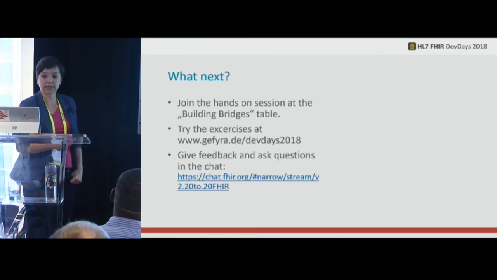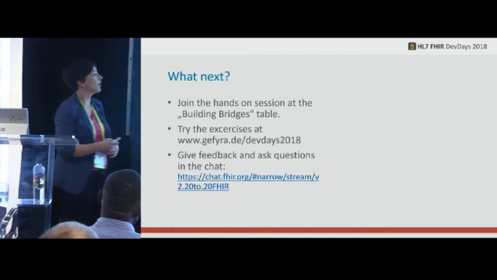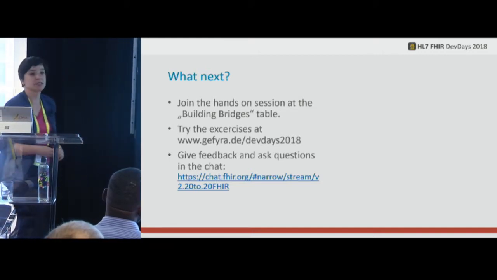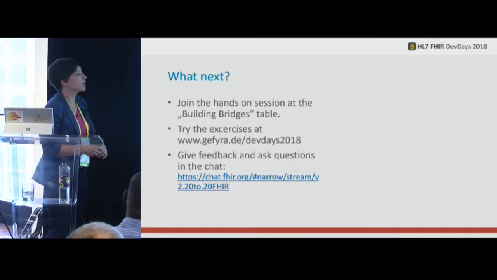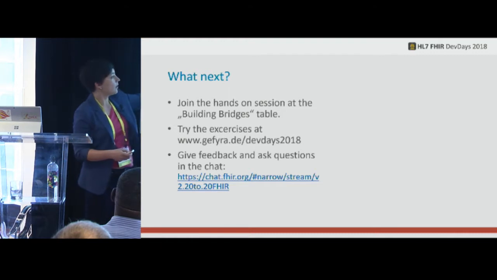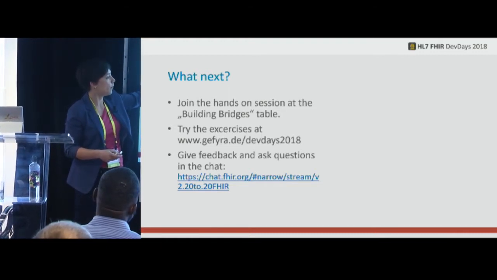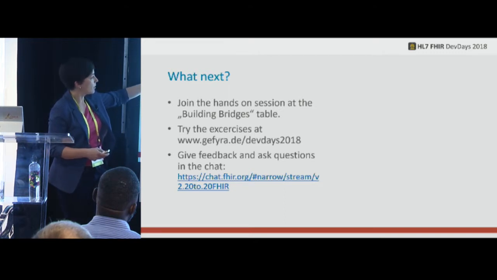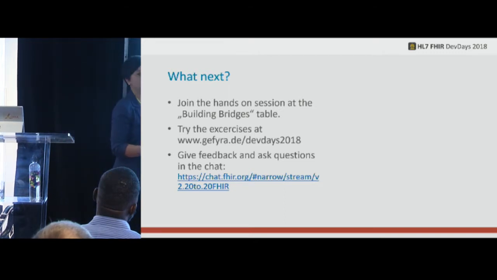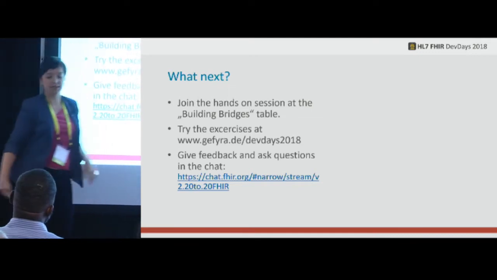So what's happening next? First of all, if you're interested in creating mappings from V2 to FHIR, join us at the Building Bridges table. That's where we are going to have our hands-on session. I'm uploading the description of the exercises to our homepage. It's www.gefira.de, attention, de, not .com, /DevDays 2018.